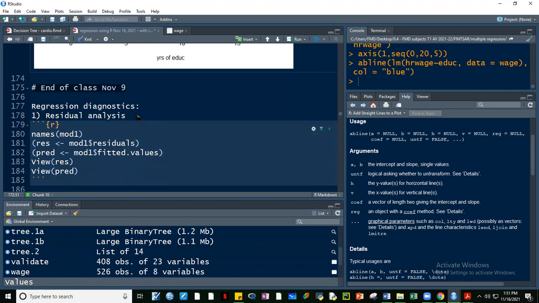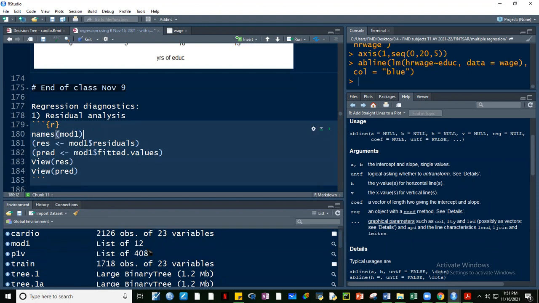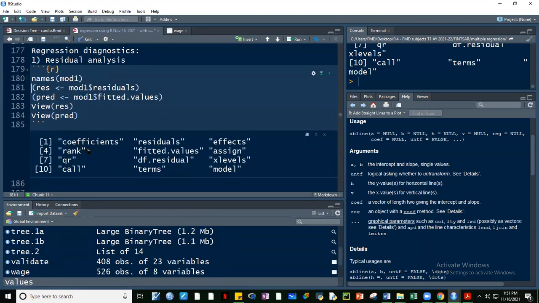Okay, so punta tayo dito sa residual analysis. Dito tayo nagtapos last time. Ano ba laman ng mod 1 natin? Mod 1 is a list. Naalala niyo yung list, guys? It contains different types of data types, pwedeng numeric, vector, o list din. Tingnan natin: may coefficients, rank, call, residuals, fitted values, effects. Ang importante sa atin ay residuals, kasi may laman yan ng vector ng residuals.